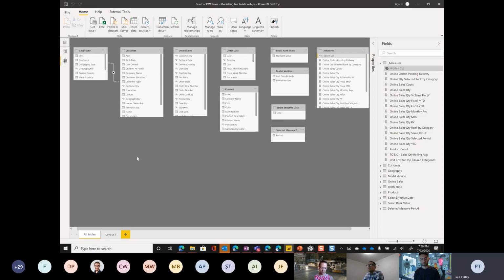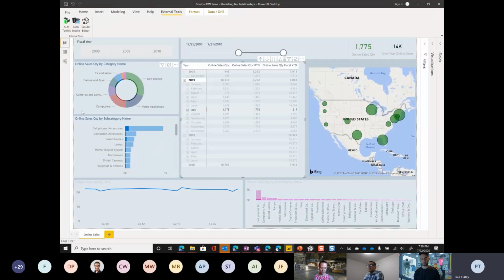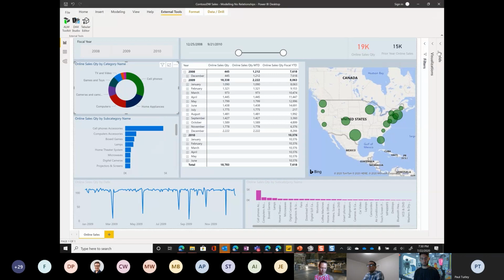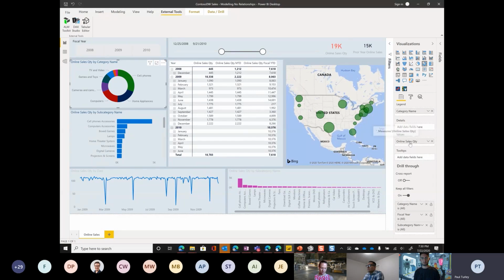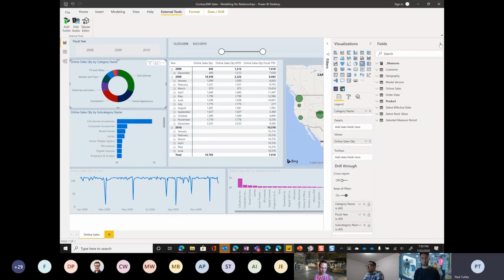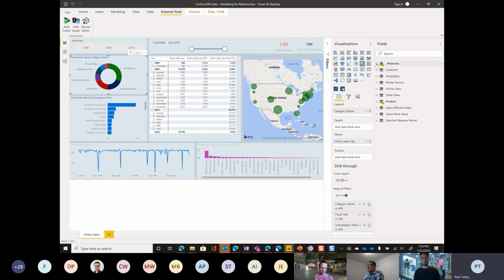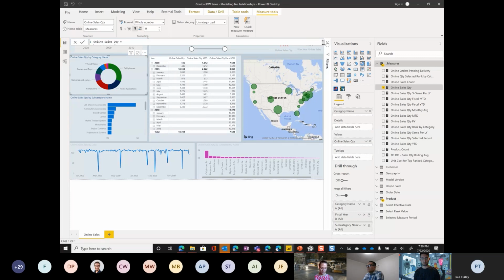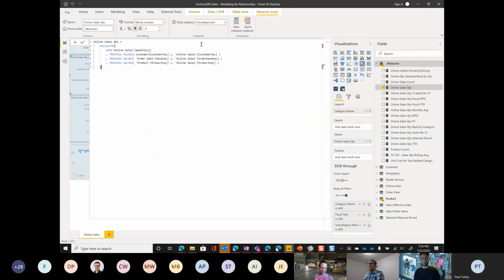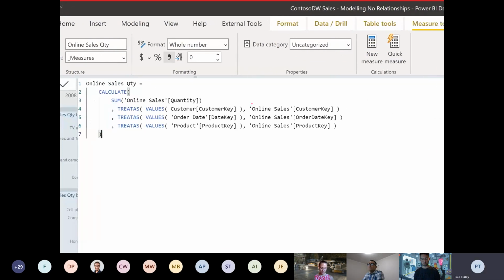But if we go back and look at every one of these visuals, you can see that I'm using the same measure for demonstration purposes. And so that's my online sales quantity in this copy of my data model. And my online sales quantity measure looks like that. Okay. So I'm making up relationships programmatically in DAX where they don't otherwise exist.